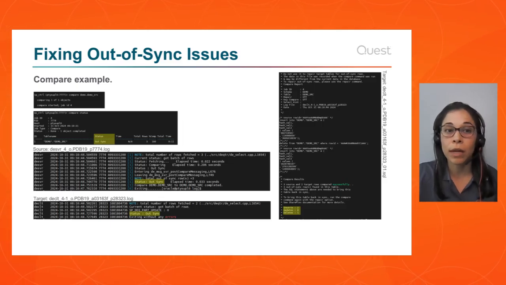So you can see the status here. You can see the job ID, the process ID, if you want to go to the specific log files, source and target, on this side. This file is also going to tell you information related to this compare that I just ran. In this case, the result is out of sync for this one too. So this is the source log and this is the target log.